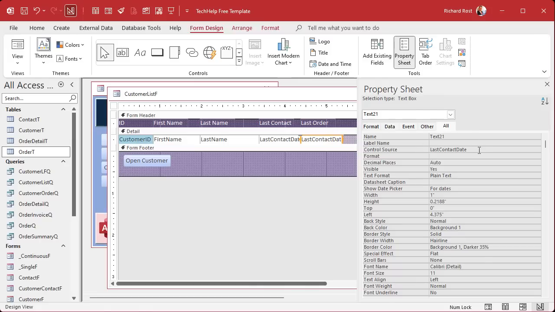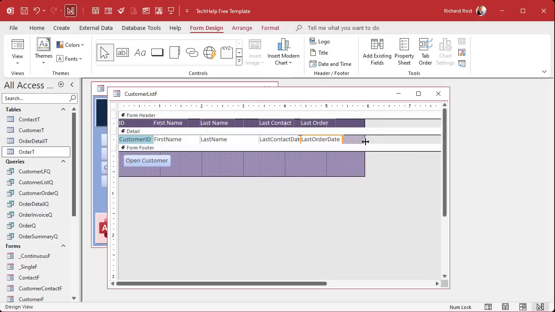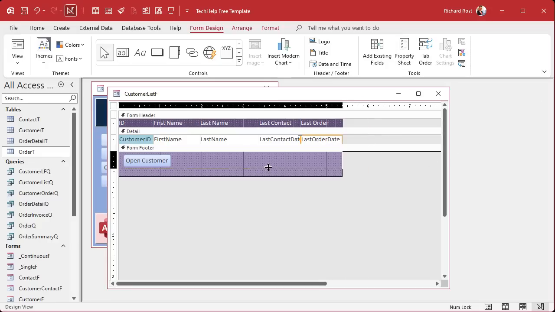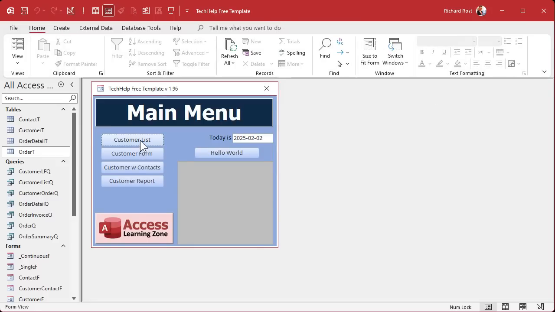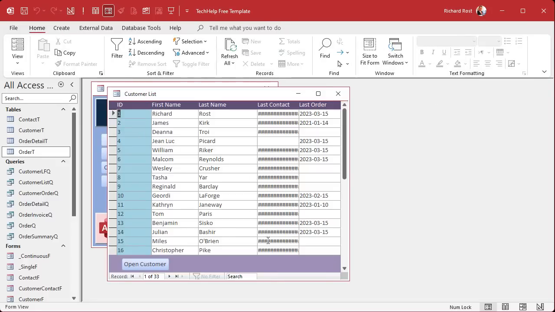And then we're going to come over here again and we're going to make this the last order date. Copy, paste. We're going to close it, shrink that up a little bit, save it, close it, and let's open her back up again, and there you go. Oh, okay, we got wide stuff in here again. We got to change the format.